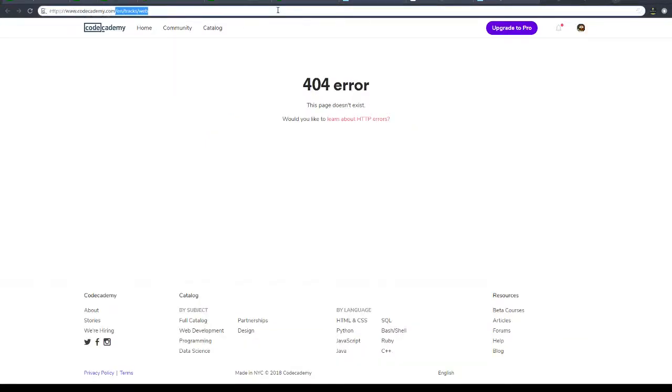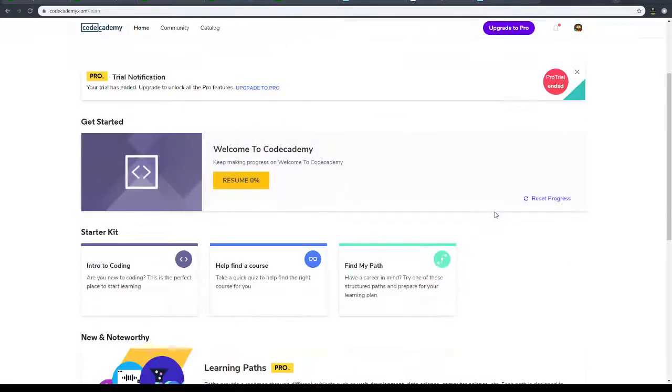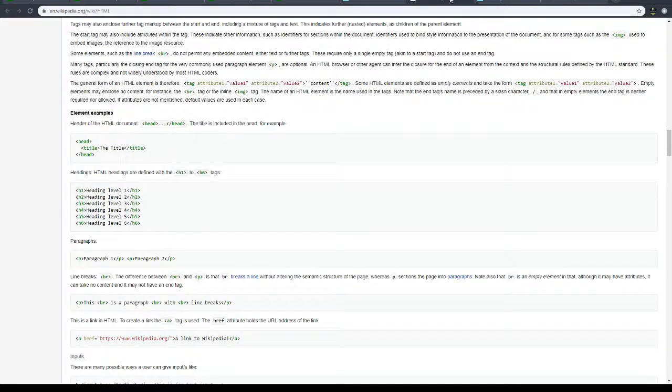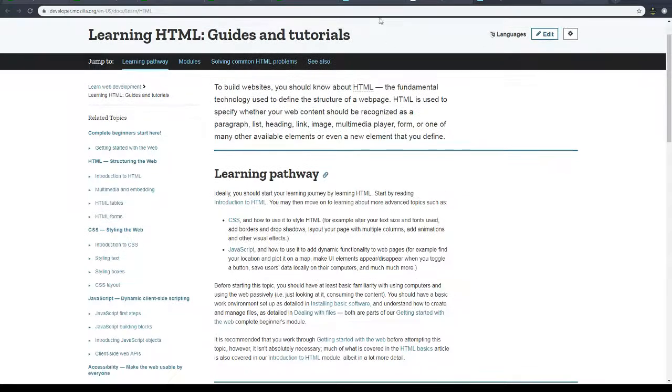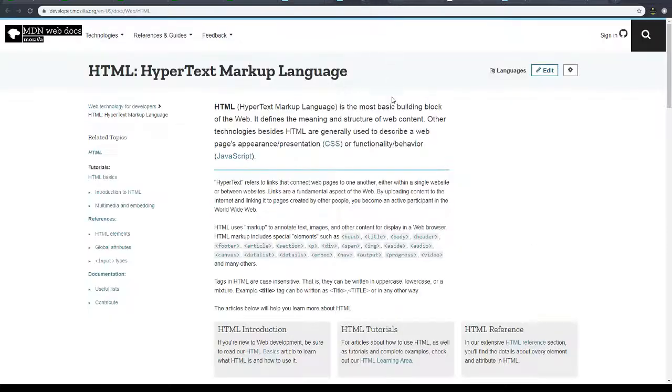So I'll just get out of this. Okay. What else? As well as other technical documentations, the HTML specifications.